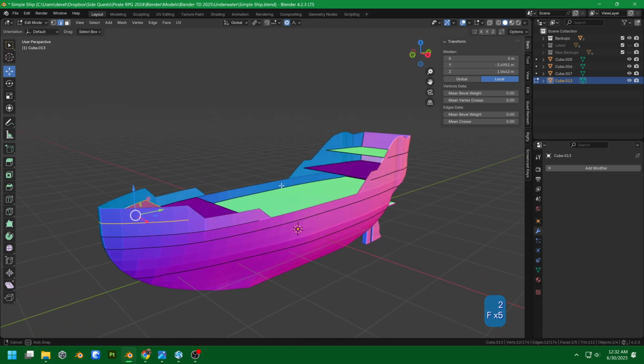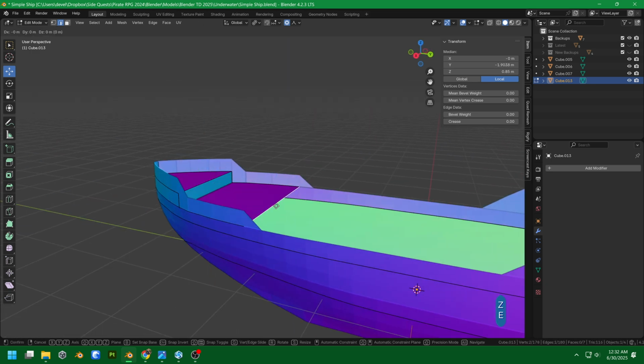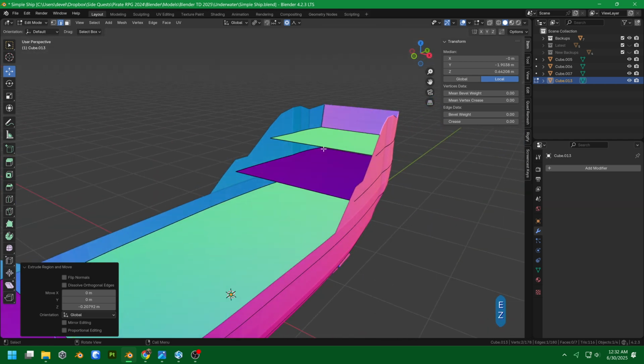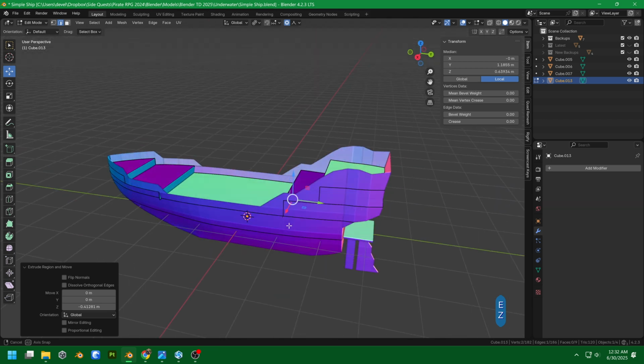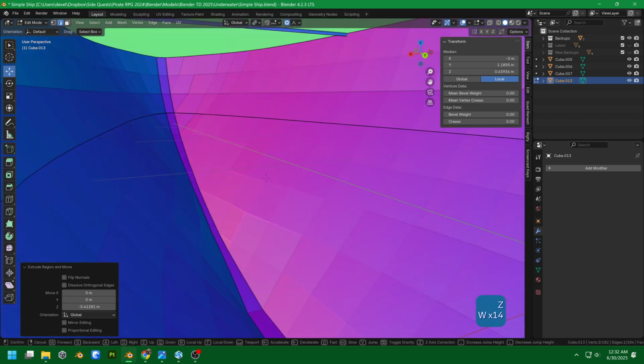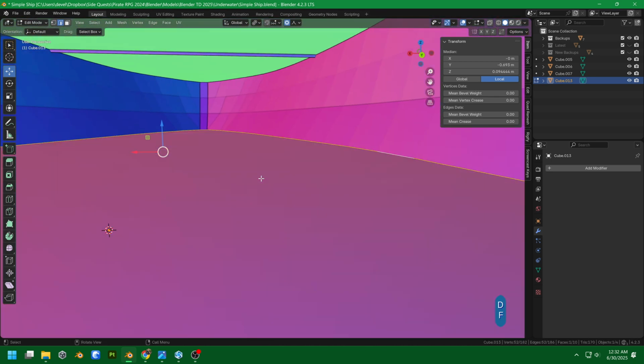Later on I'll add some loop cuts and fix up the topology here, but I'm just getting the overall shape. I grab the edges and use E to extrude and then extrude down on the Z axis. Just again trying to block out for now what this might look like. I had to go inside of the hull to see this.